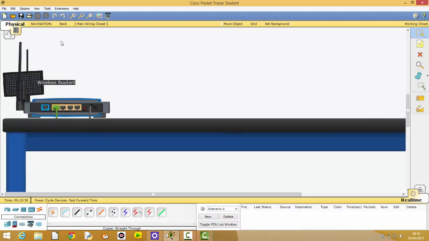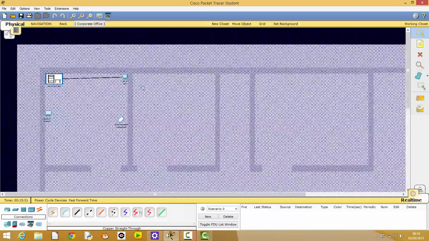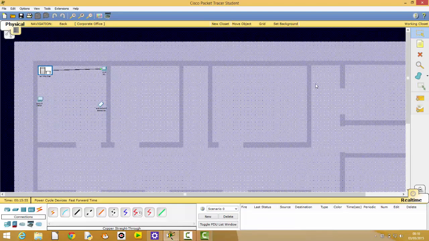If we want to come back out of the wiring closet now, we click back, we're in the corporate office, and we can do things like put the PC in a particular area, the wireless laptop, and put the smartphone wherever we want to go. And there's our corporate office area. And obviously in a bigger picture we could design this with many different computers.